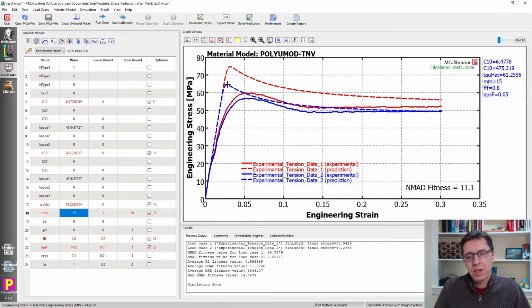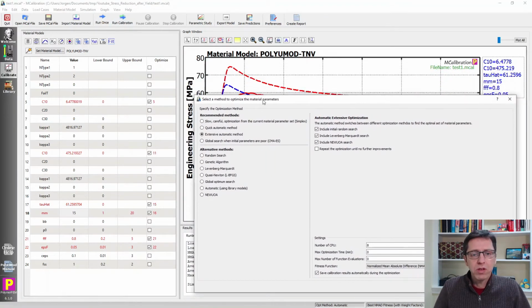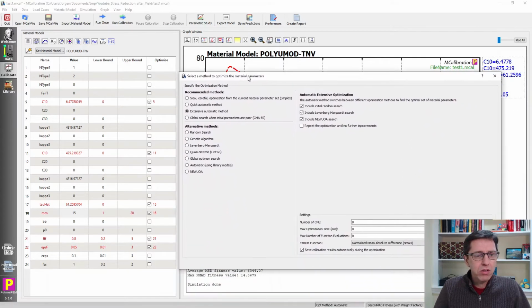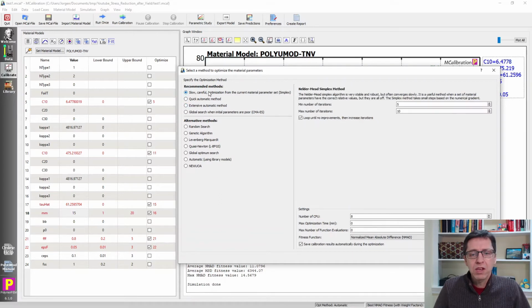We can see that the yield stress is a little too high, and the drop in yield stress after yield is a little too quick. But we could start running the calibration from this point. In a situation like this, the parameters are good, but they're not awesome. So I would not go with the automatic method first. I would switch over to a slow and careful calibration where it tweaks the parameters one at a time to get them to better align with the data. And then I turn on the more powerful extensive method, which takes a little bit more aggressive searching. But I don't want it to search too much.